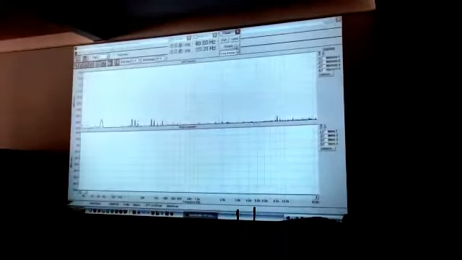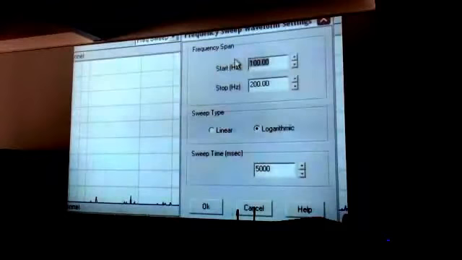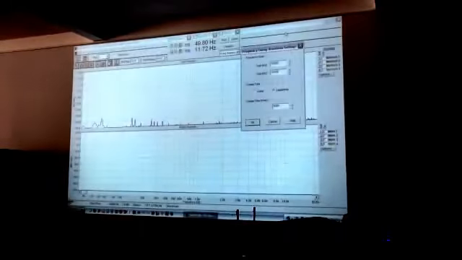But let me do this. Let me change from 10,000 Hz to 10,100. So you can see, from 100 to 200 is a 100 Hz change. But from 10,000 to 10,100 is also 100 Hz. So let's listen.